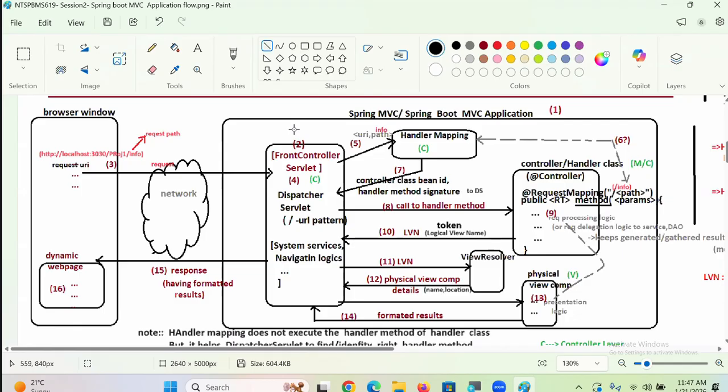Dispatcher servlet returns logical view name, a token, not the file, not the JSP file name, not the view component, just a token. Why, sir? Tomorrow if I replaced JSP with jQuery, JSP with Angular, that time, if you have written the file name, it is something hard coding now, boss. That's why they get just written logical view name. That is number 10.